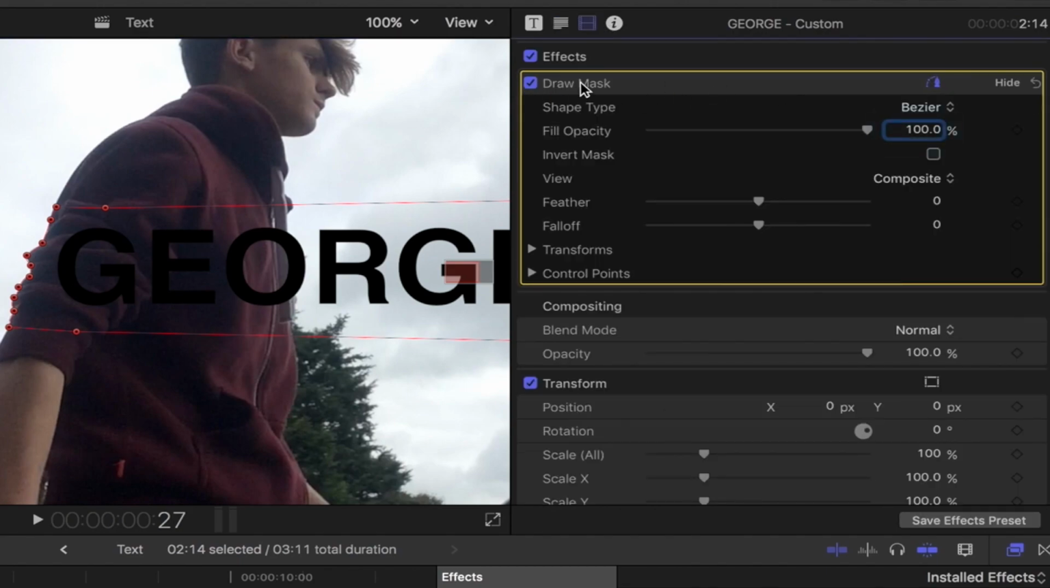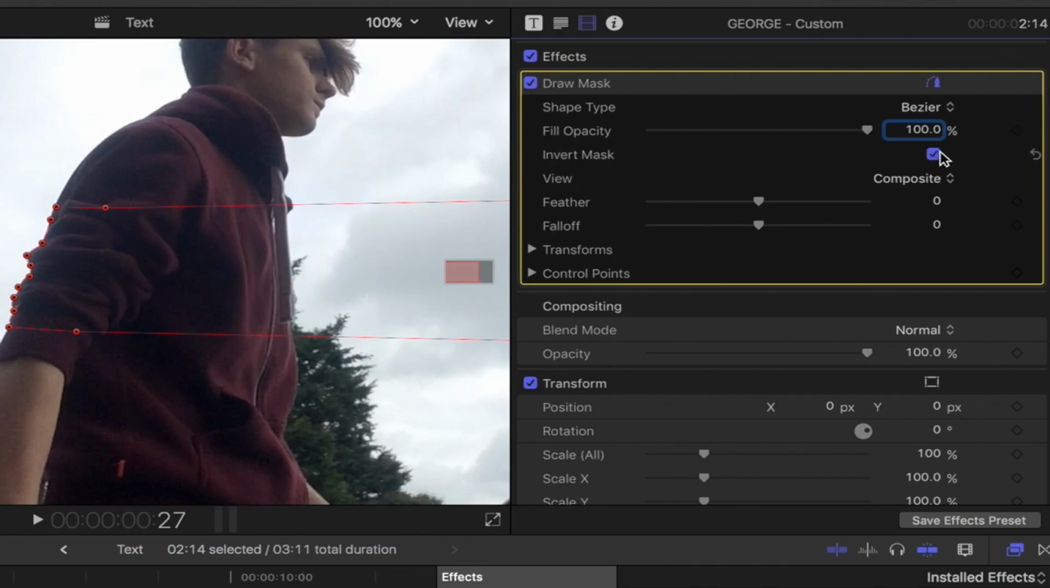You can see draw mask will be here, and now what we want to do is go down to invert mask and make sure you check that. This means that when it is inside the mask it will not appear.